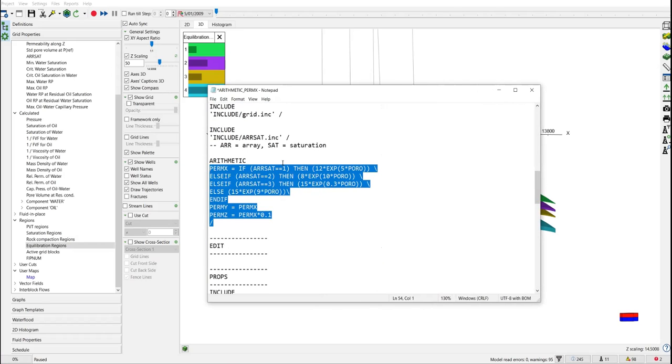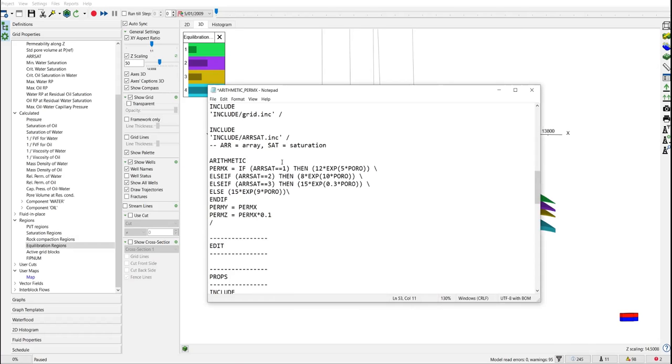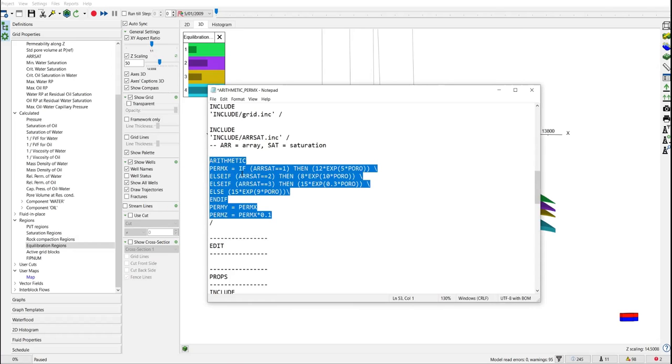The two most important things in this video are that we will create this grid, airsat, and then use this airsat to generate our permeability grid.